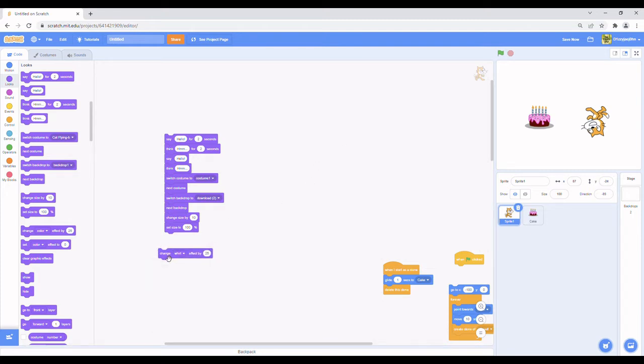Whirl effect changes the whirl. Pixelate basically pixelates the cat, so now it's very hard to recognize what it is. Mosaic basically multiplies the number of cats. Brightness changes the brightness. And if it's white, then it's completely invisible because the background is white. Change ghost effect, however, changes the visibility of the sprite.